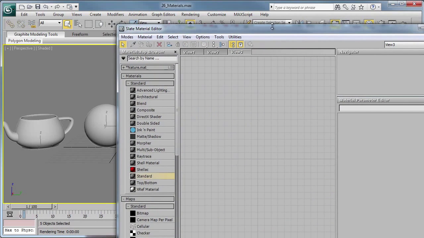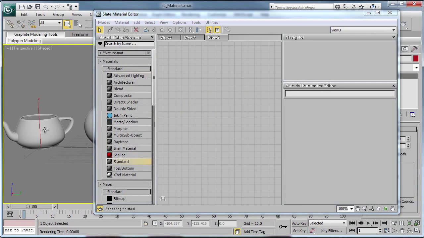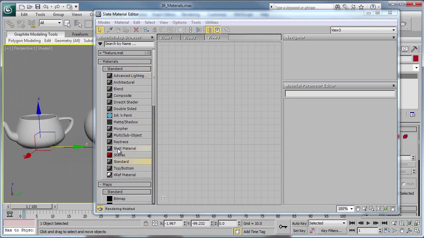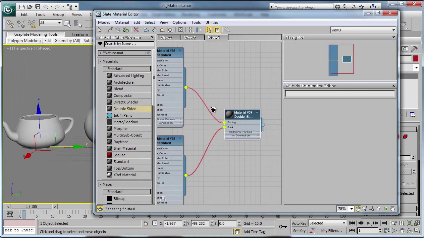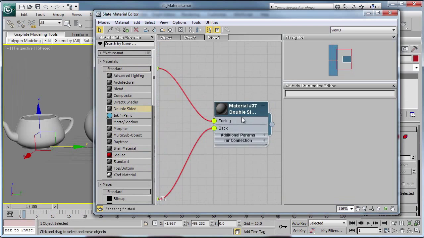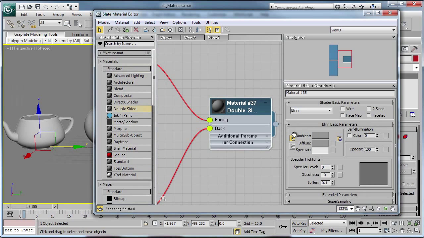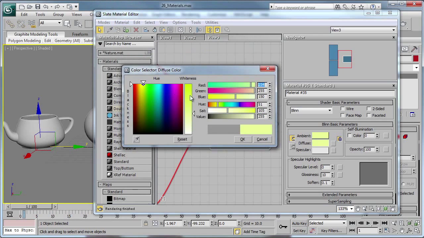So I'm going to just pull my slate material editor in over here. Let's minimize it. With the teapot selected, let's go to standard and then to double-sided. Let's double click on double-sided. You can see I have something called a facing and a back material. If I go to facing, the facing is a standard material, and this is a back. So right now I can simply change the color. You can apply a map and everything.